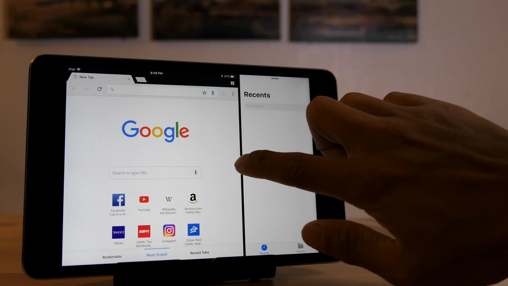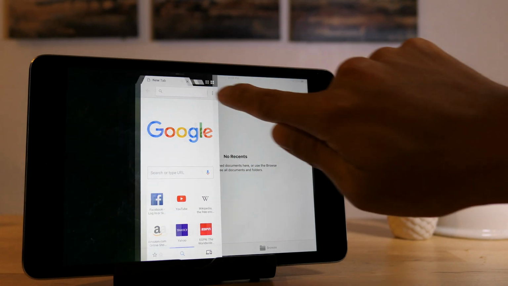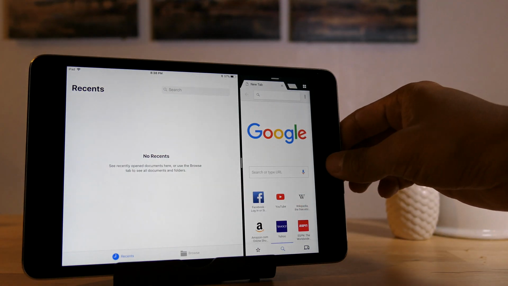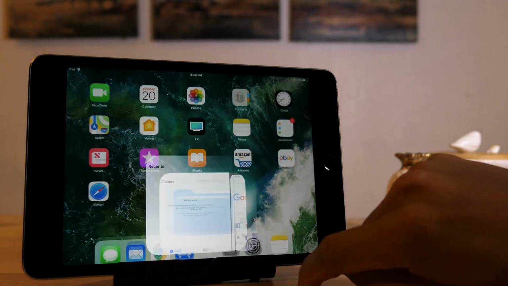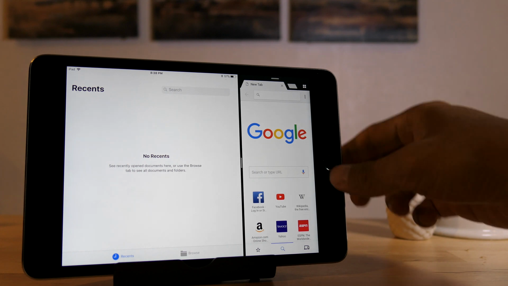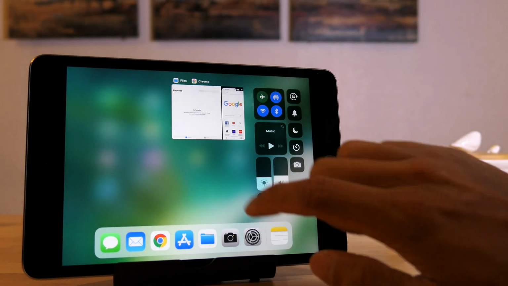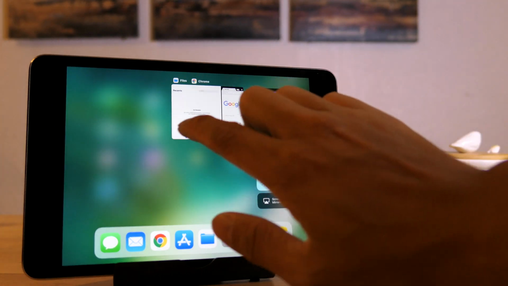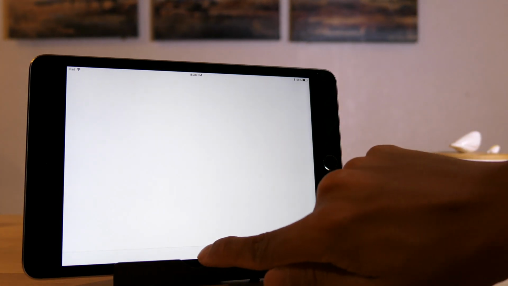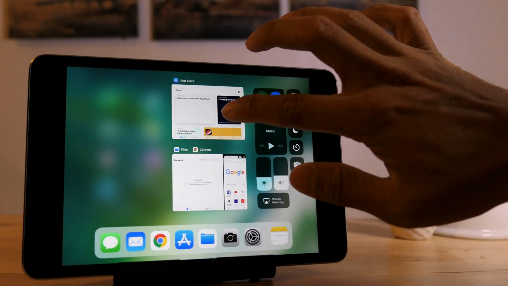So there it is. You can do quadrants. You can also change sides. And when you open it up, it saves those two apps that are open together. Another thing is this. So that would save that window, and then you can open up another window, swipe up, and there it is.